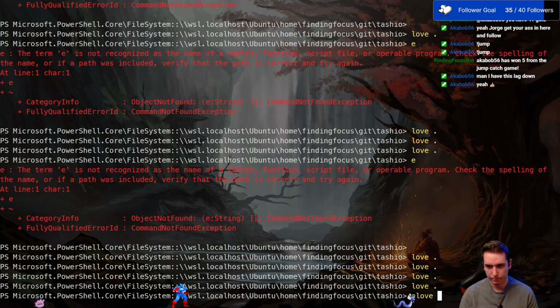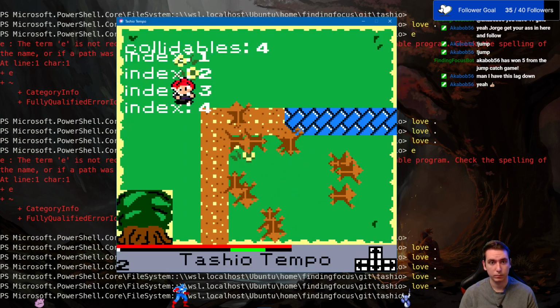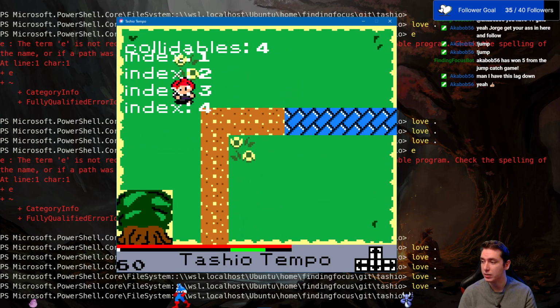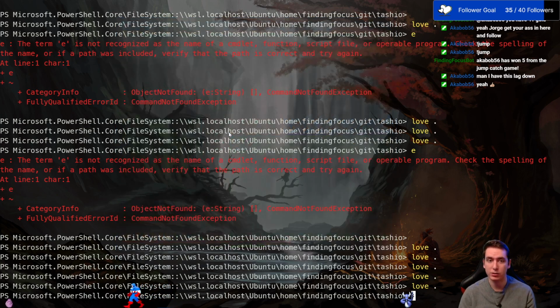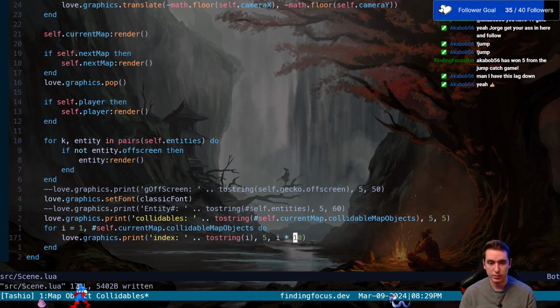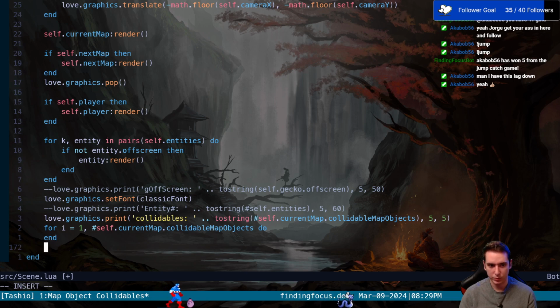Okay, let's see that. Okay, so we do have access to those indexes, so we are able to do the hashtag print there. That just proves that we've got the 4 items from our collidable map objects in our scene here, as long as we dereference the current map here. So we're doing that for a collidable map amount of times, but what we want to do is check our collision.